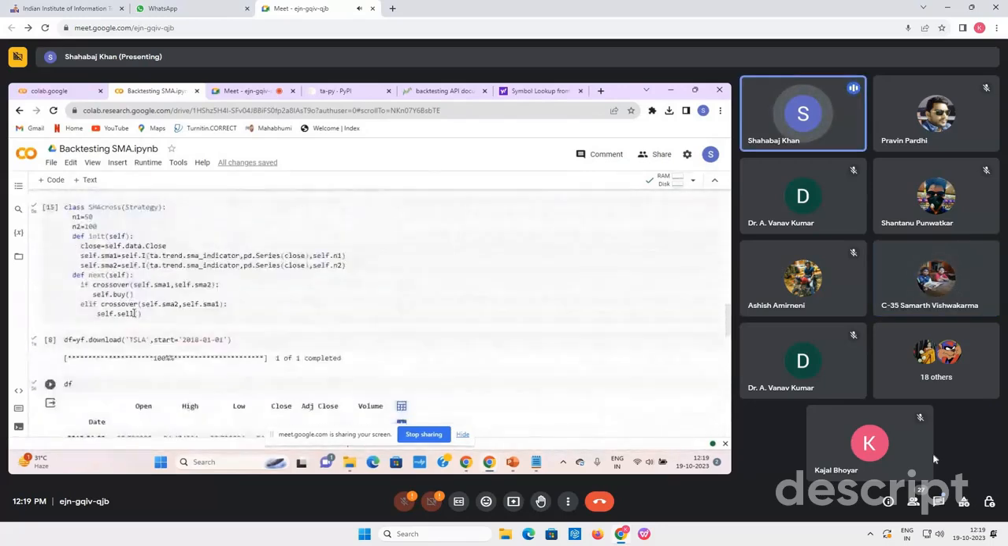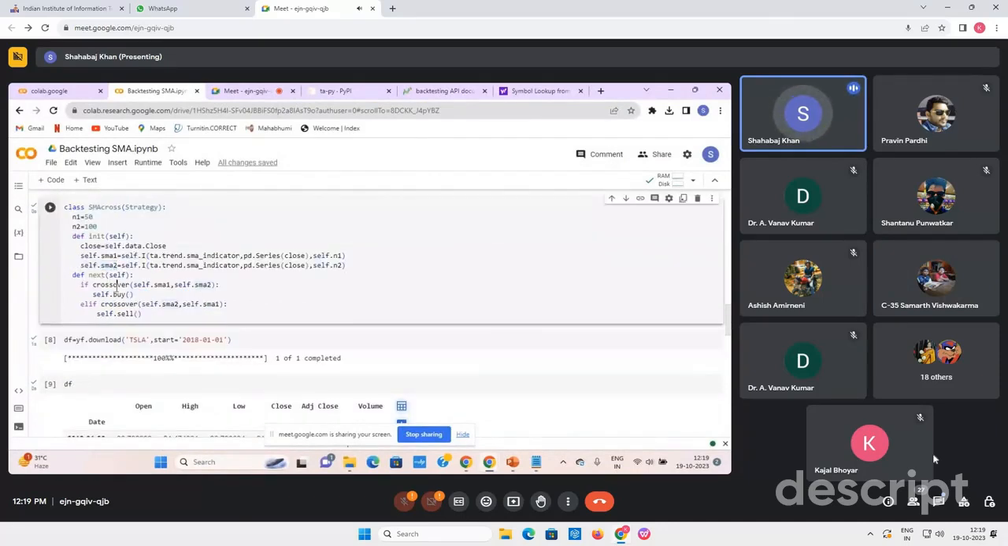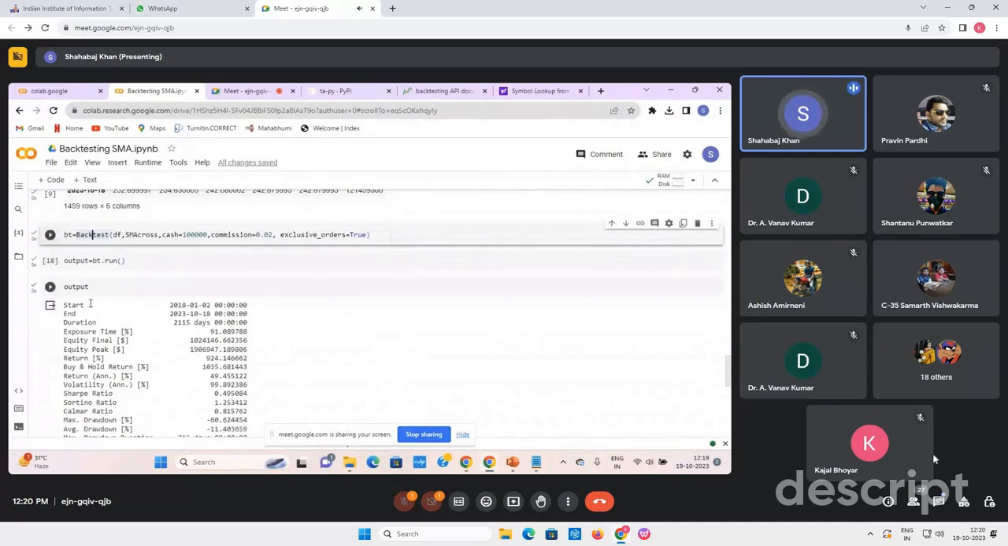Yeah. So we had defined this SMA cross. Here are the technical indicators, so SMA, whatever the SMA is there. Based on your condition, like when you want to generate a buy signal and when you want to generate a sell signal, based on that you will adjust this code, and then simply pass this SMA class to backtest. Based on that you will generate the output.